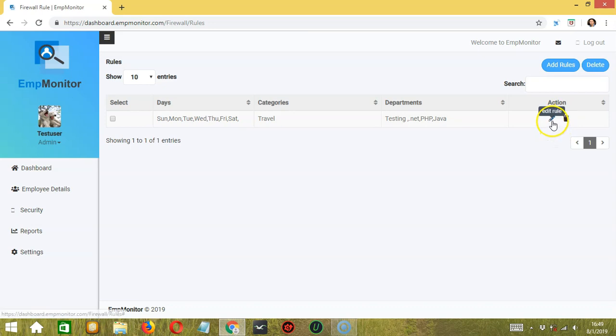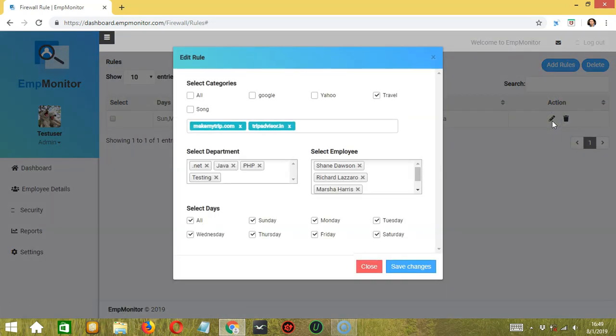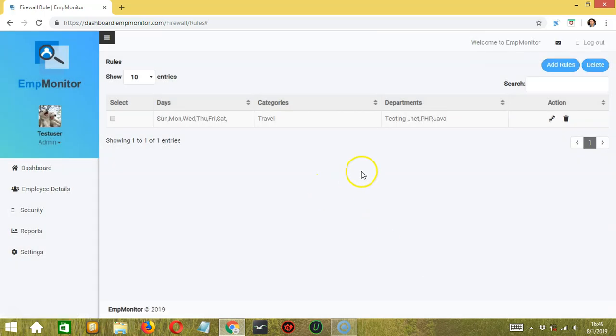Let's click Edit. A dialog box will appear where you can make some changes on the selected rule. So you can add or remove categories, department, employees, and days. Let's try removing Tuesday, for example. Click Save Changes. So the rule was updated successfully. So Tuesday is gone under days.